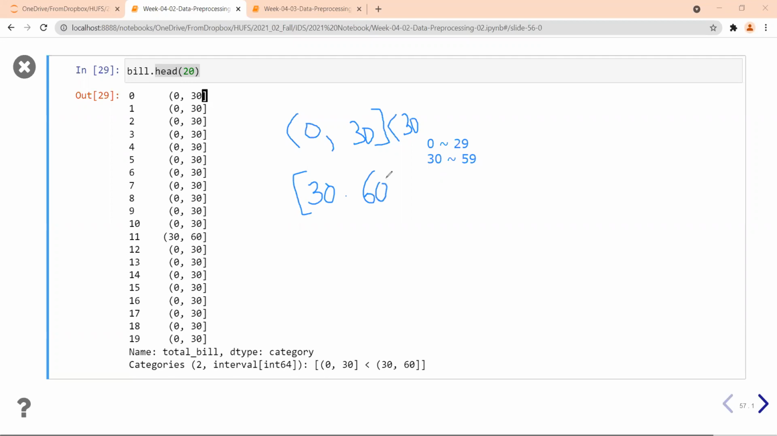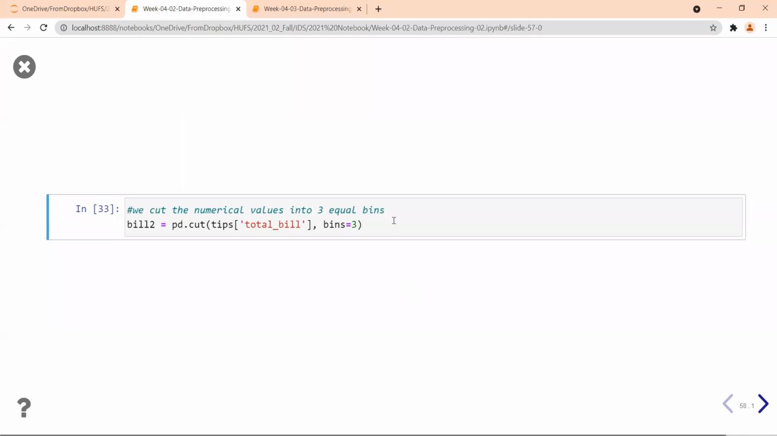Okay, 60. Sorry, so we are starting from 30 and going until less than 60. Yeah, we have two intervals like this. This is the interval, and if you look at the data, you already know that there are two bins.